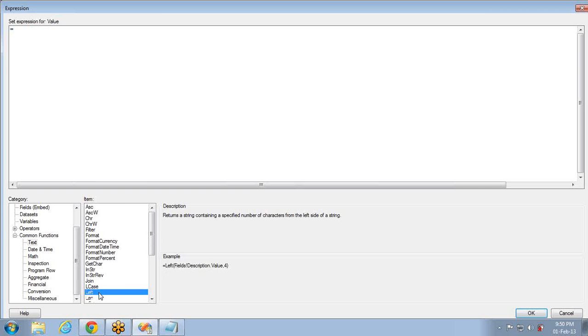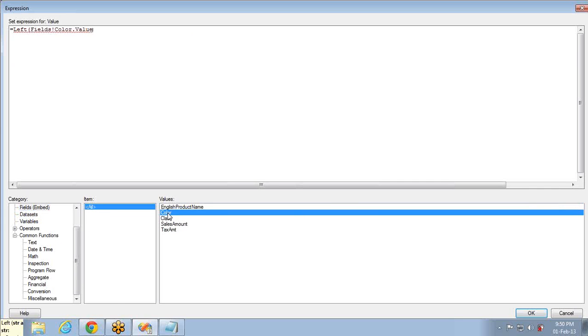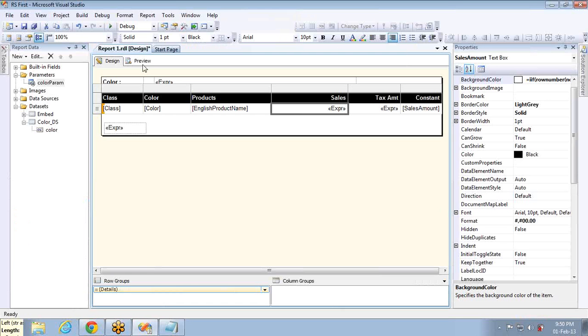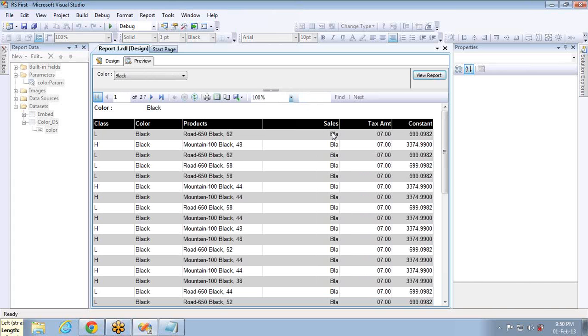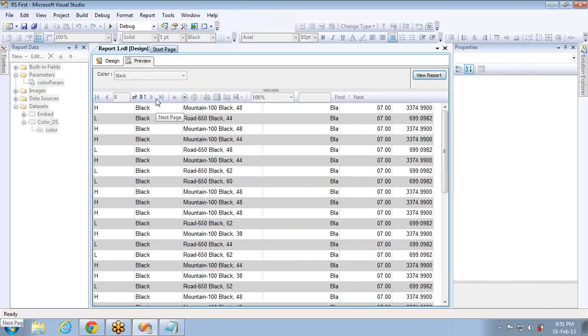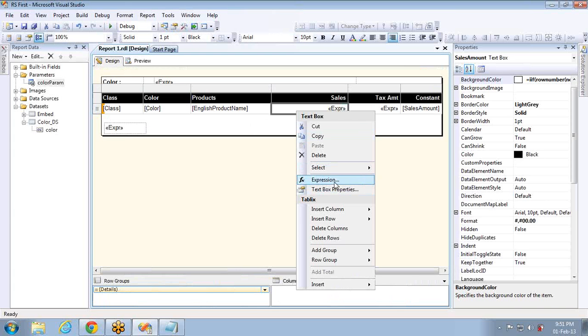So I'll take left of the field color here, Color, comma, I'll take only 3 characters. So this column will show colors with only the left 3 characters. For example, if you see black, it is showing as Bla. And let's see whether I have any other color here. I'm pulling only 1000 records, right? So I don't expect another color here. I can see only black color products are coming. So this is how you can use text functions.